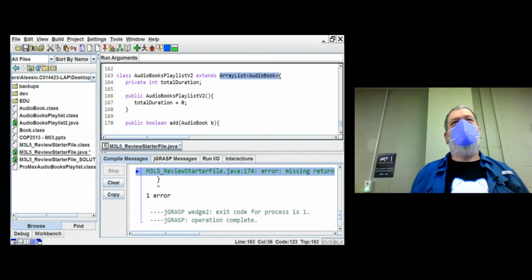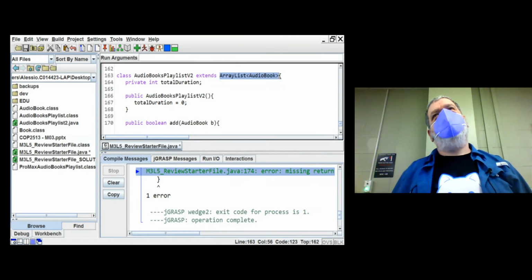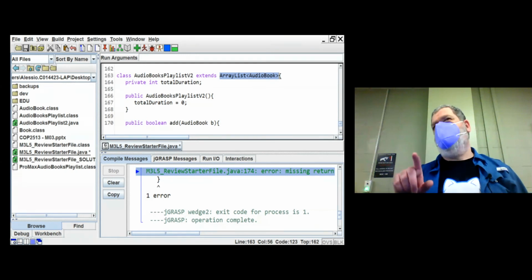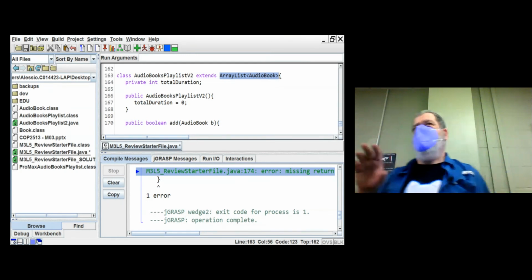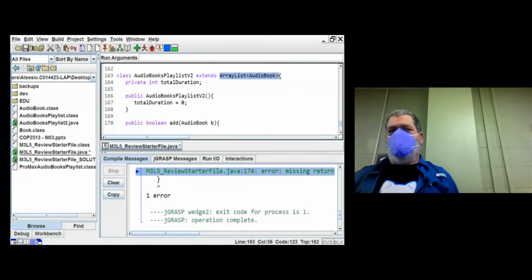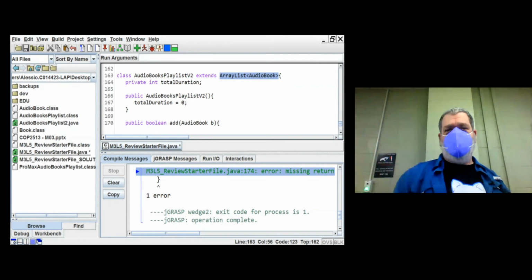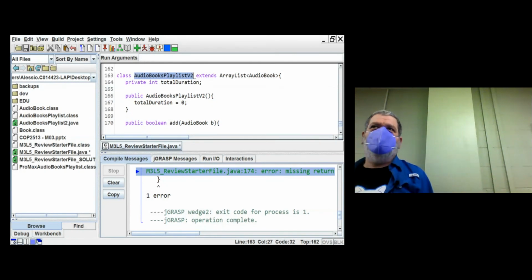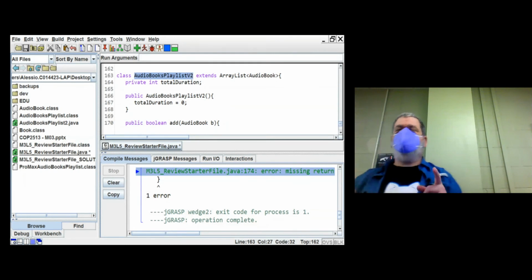So they could appear in different classes, such as audiobooks and audiobooks playlist? So you keep mentioning audiobook, but that's what makes me uncomfortable, because audiobook is just the element that's inside the playlist. Okay? So what I want to make sure is that audiobook playlist V2, this class that I'm writing, is not actually a new version of audiobook. It's just a new version of array list of audiobook.